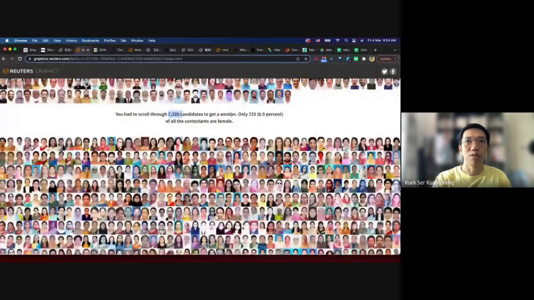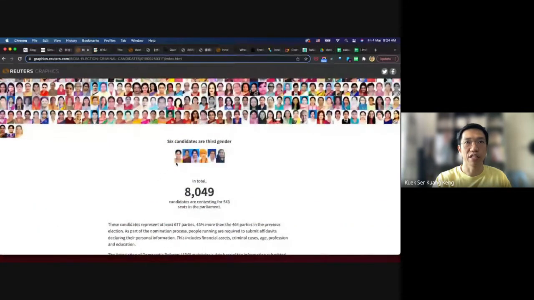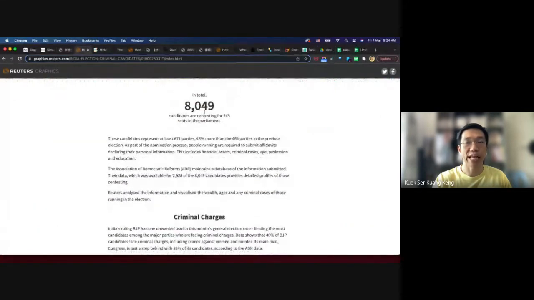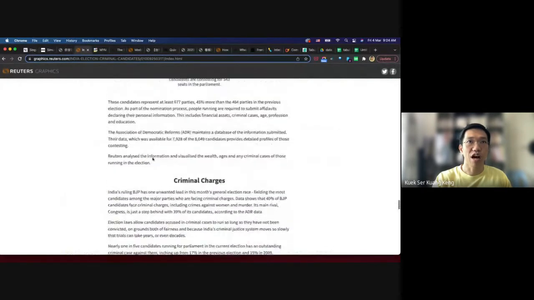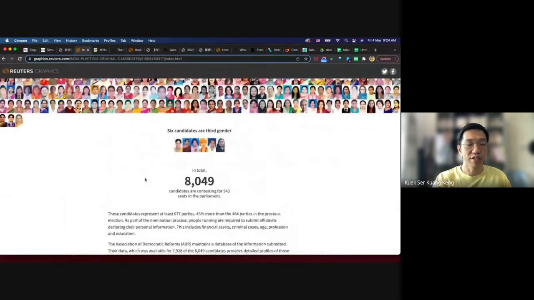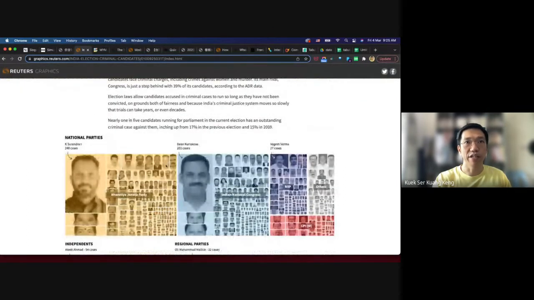And there are only 700 female candidates, which is about 9% of the total candidates. Six of the candidates are third gender. So in total, there are 8,000 candidates. And not just how many candidates and their gender distribution, you'll be able to look at the criminal charges. Again, this information is also from the Election Commission.